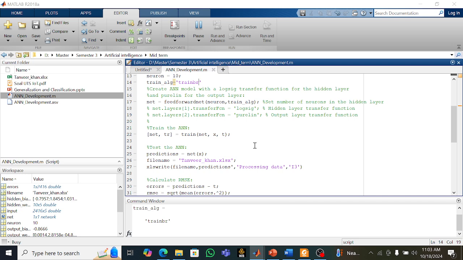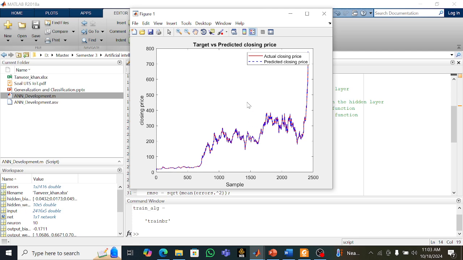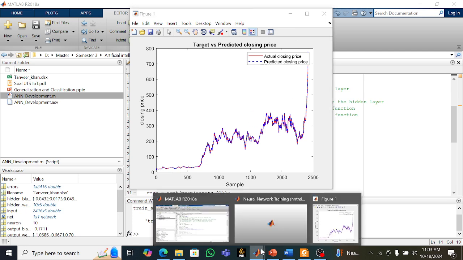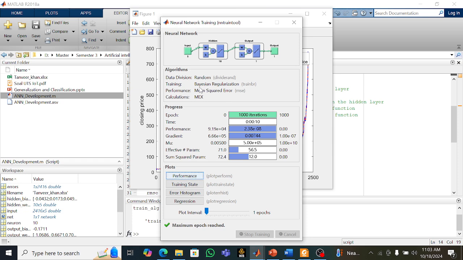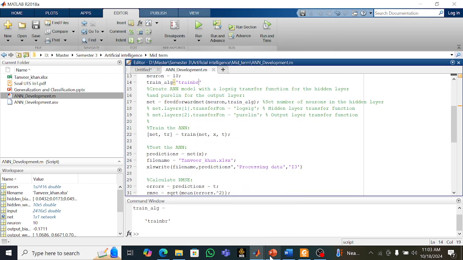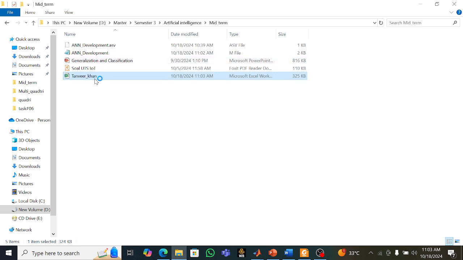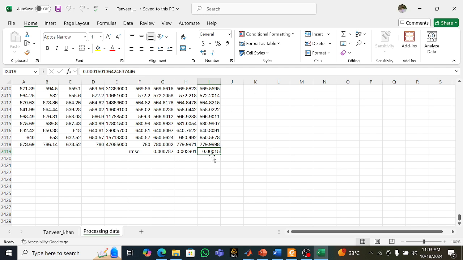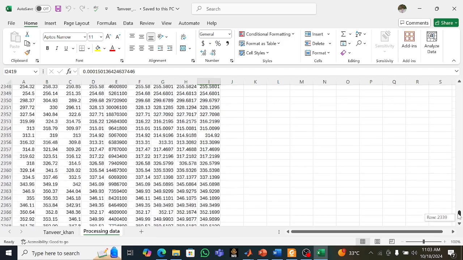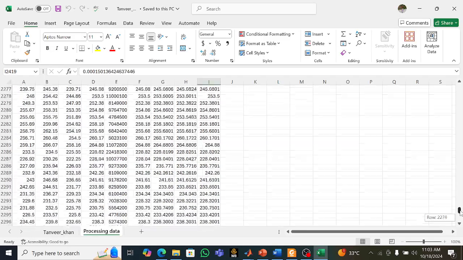Let's wait, because I have too much data, that's why it is taking too much time. Okay, you can see it now changes based on regularization. Now we will check the results again. Yeah, now you can see that the error is much smaller. Compared to the five neurons, now we increased the neurons, but the error is smaller.